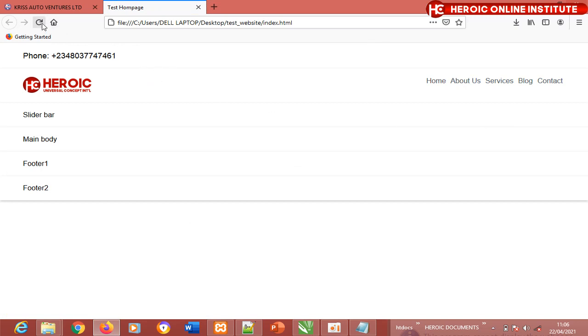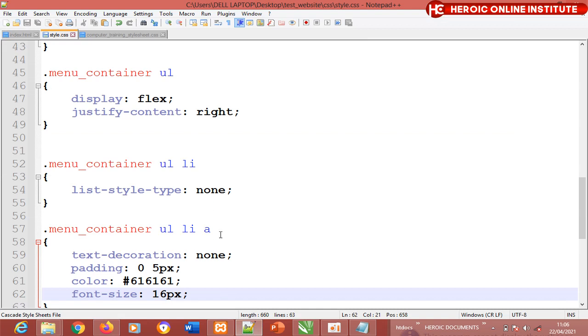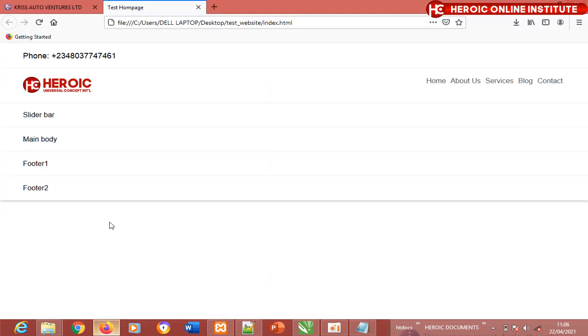Oh, great. So you see that, I think I have to give it a little bit more padding, and make this 18 pixel instead. Then padding, maybe let me give it 10. All right, so you see that we're moving. We're taking care of the top bar, we're taking care of the menu, where we have the logo, then here we have the menu.